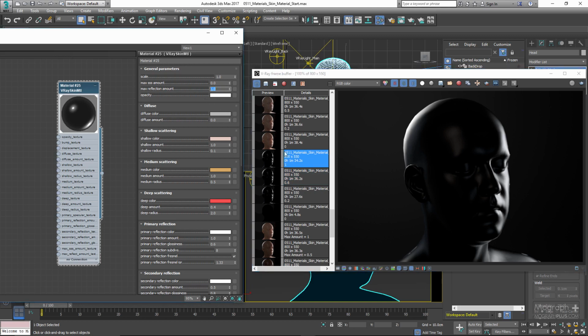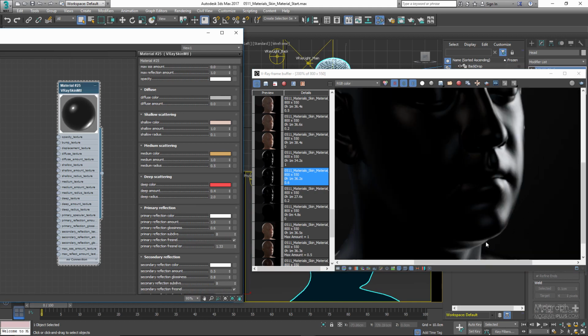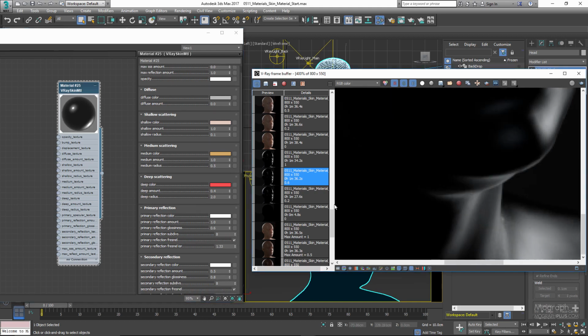Because the Fresnel option is enabled for the primary reflections, we don't see much change from 0.2 to 0.6 or 1. When Fresnel is on and we have a fairly low IOR value like 1.3, the reflections are going to be weak in the frontal or parallel angles to our viewing direction, even if we have a very bright reflection in the perpendicular angles. But if you zoom into this neck area here and go between the renders, you can see this increase in the reflectivity as we have increased the max reflection amount.